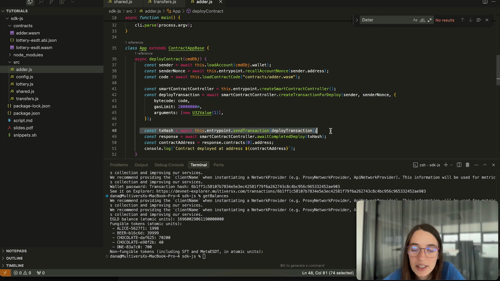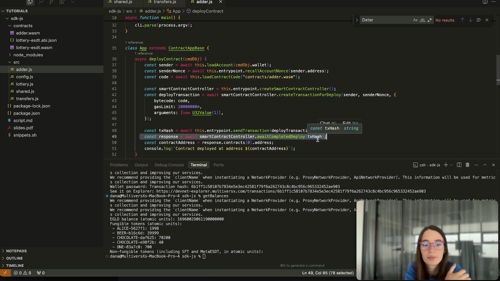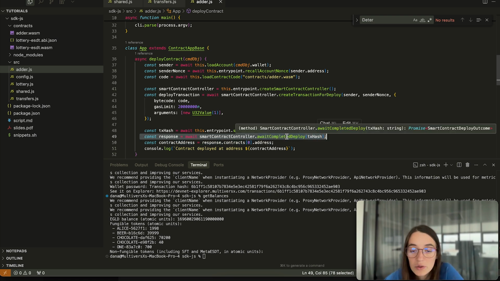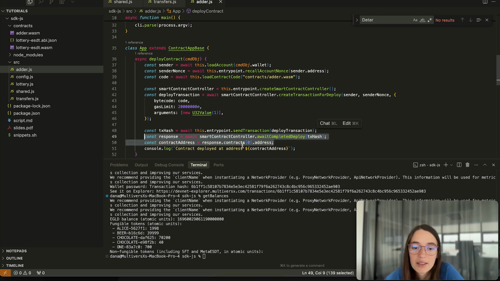Then we send the transaction, and here we also want to see the output, because as I said, we also can parse the output. For this we need to await for the transaction to be completed, and this method already parsed the response, and you will see it will give us the address of the newly created account.